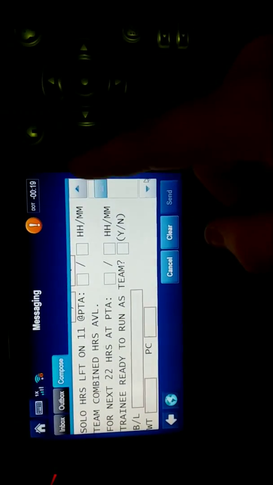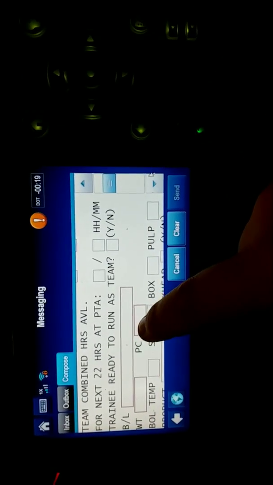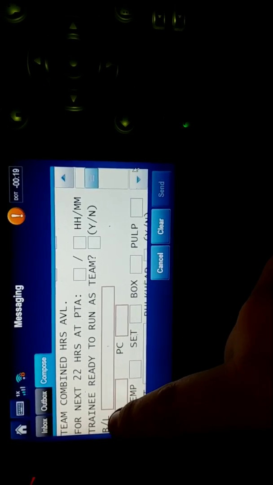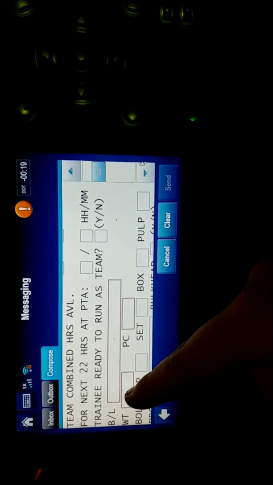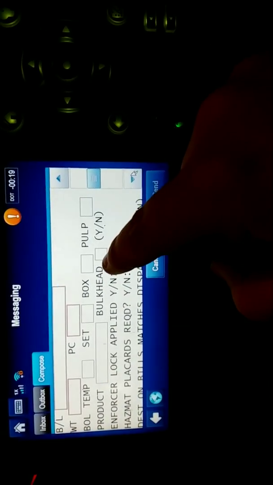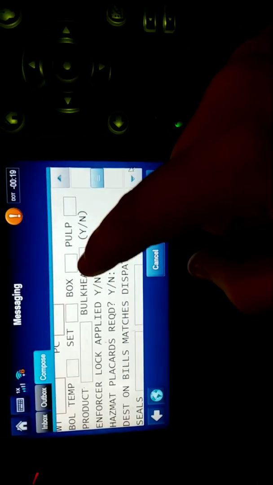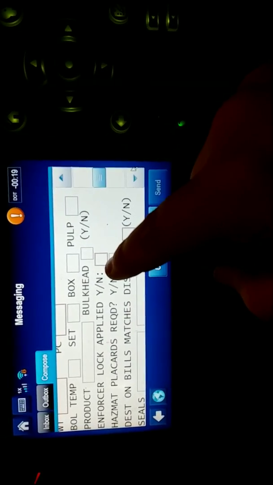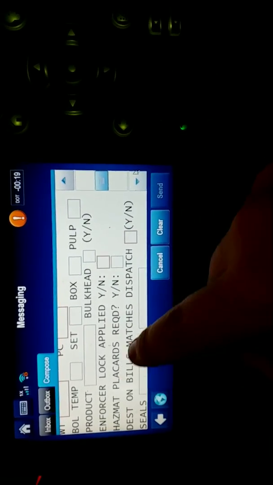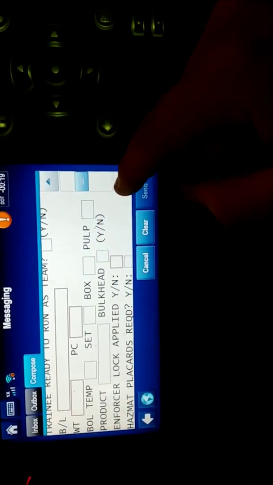You'll fill out all this stuff. Your bill of lading will sometimes have you wait, sometimes it won't. Me personally, I always put 10,000 pounds and I always put 5 pieces. You'll fill out your enforcer lock. Yes, I placed my enforcer lock. If you have hazmat, you'll have to put your hazmat placards, and you'll put yes. If not, you'll put no. And you always check your bill of lading on the paper they give you against the Qualcomm. If they match, hit yes. You go down, got your bill of lading, got all that.